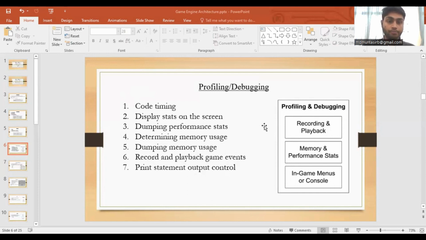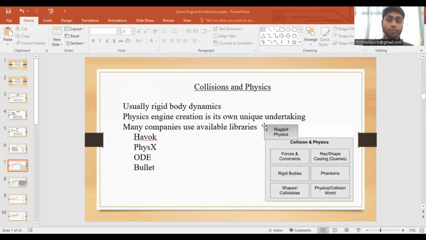Then collision and physics. So basically collision indicates rigid body dynamics, and the physics, which is the physics engine. Creation is its own unique undertaking, so many companies use available libraries such as Havok, ODE, and Bullet. Those are the libraries companies use.